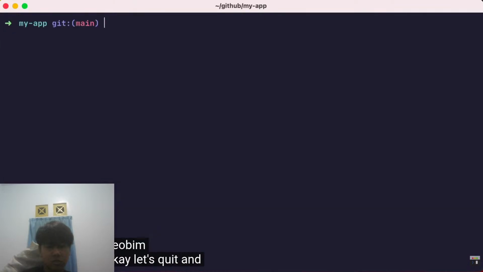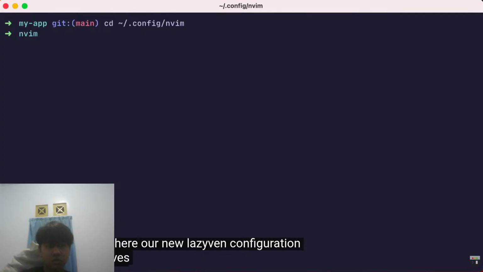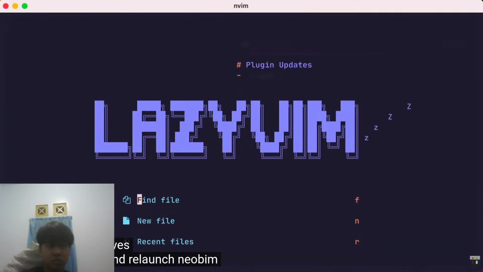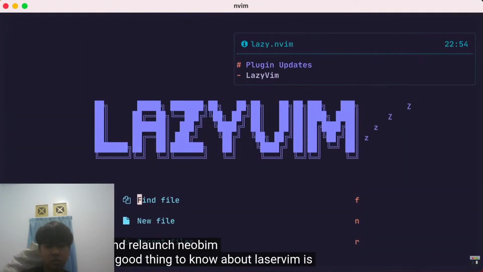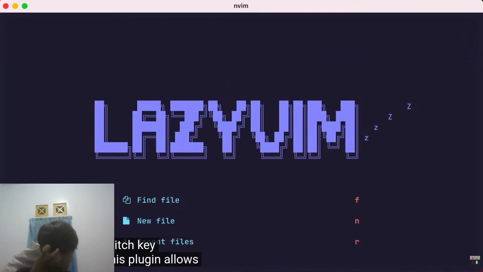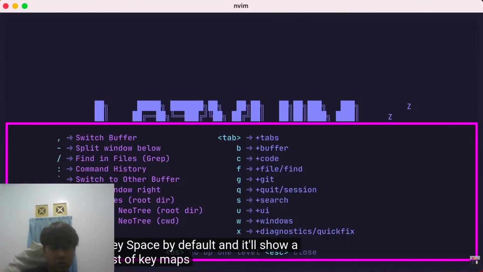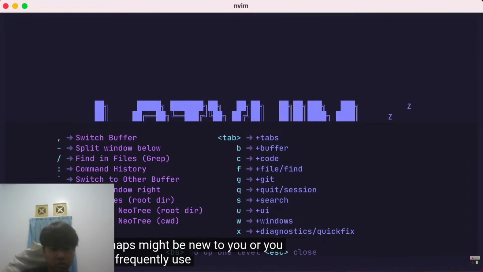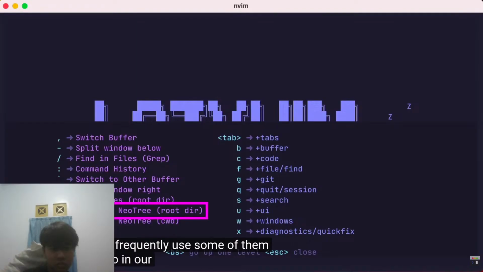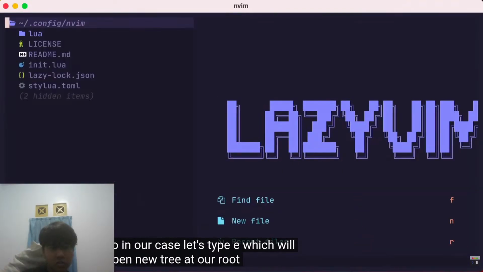Okay, let's quit and switch to the folder where our new LazyVim configuration lives. And relaunch NeoVim. A good thing to know about LazyVim is that it comes pre-installed with Which Key. This plugin allows you to hit the leader key, space by default, and it'll show a list of key maps for you to explore. This is handy especially when the key maps might be new to you, or you infrequently use some of them. So in our case, let's type leader E, which will open Neo-tree at our root directory.